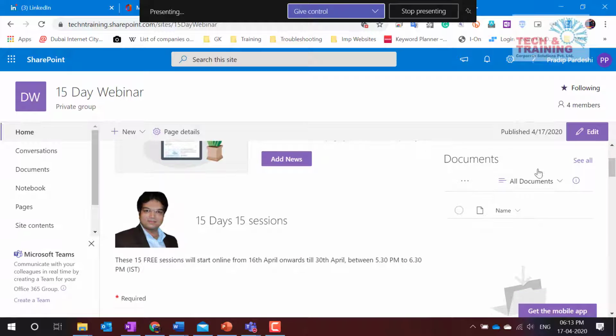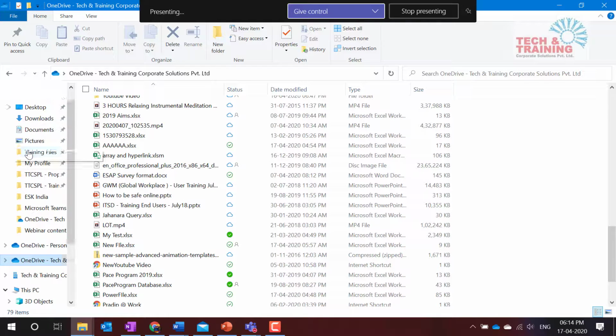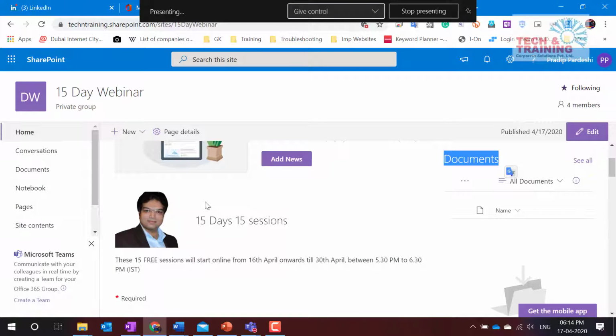When I talk about this document library, this is nothing but my documents folder that we have on our system. See, we have documents. It's not My Documents anymore, it's just Documents. So we can share documents over here. There's a reason why Microsoft has renamed it from My Documents to Documents. I'll explain that in the Windows session.